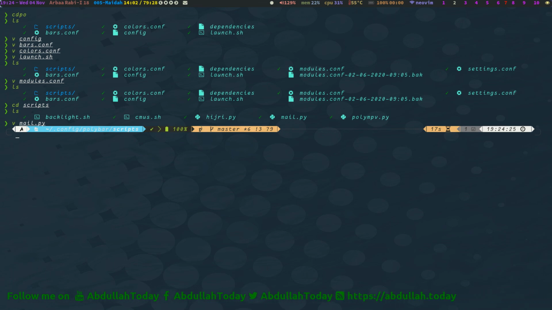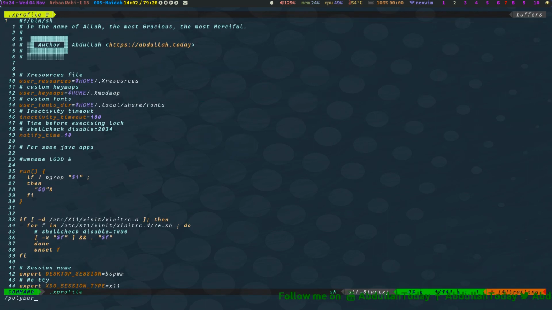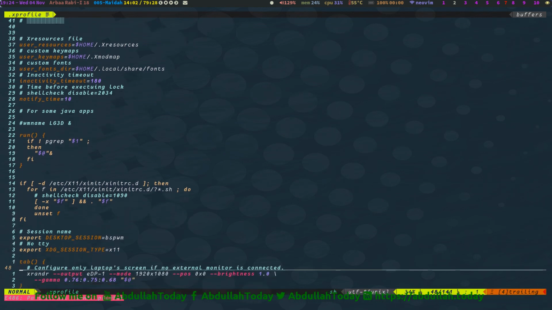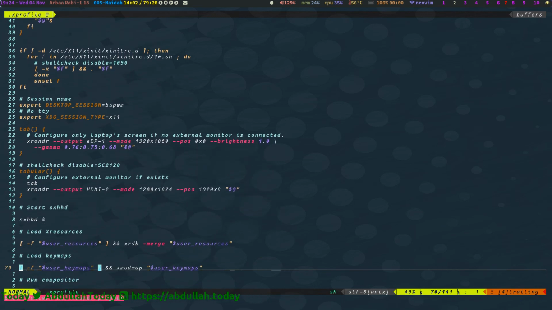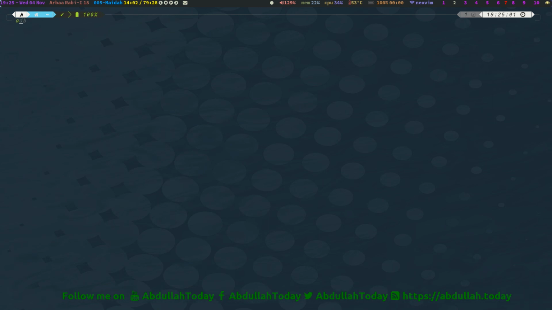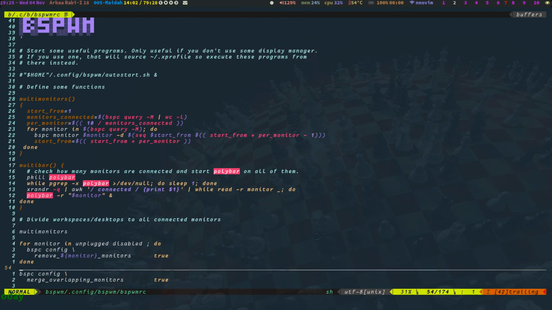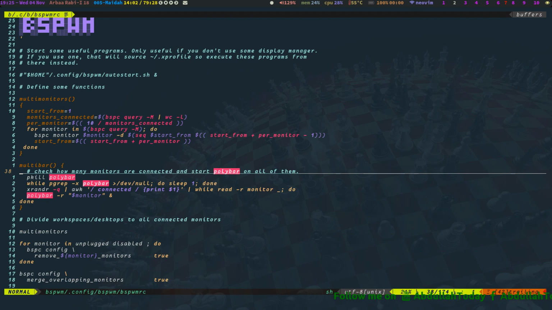So that's it, guys. Actually, how do I execute my polybar in Bspwm? Let's go to X profile, polybar. I forgot how I execute it. Yeah, I use the Bspwm rc file to execute Polybar when my system starts up.